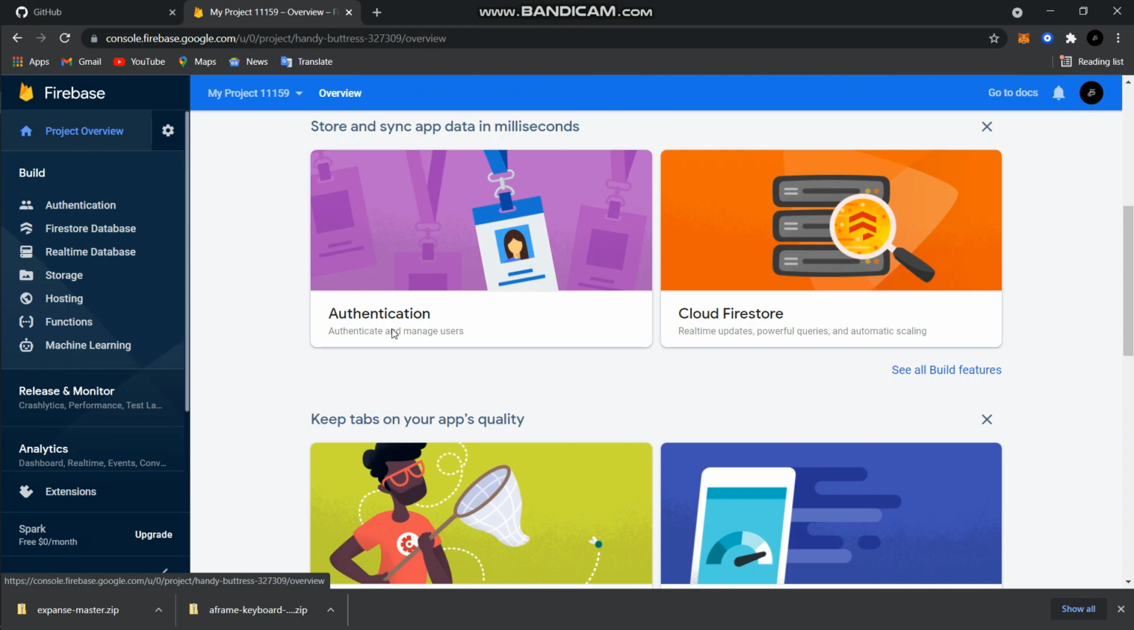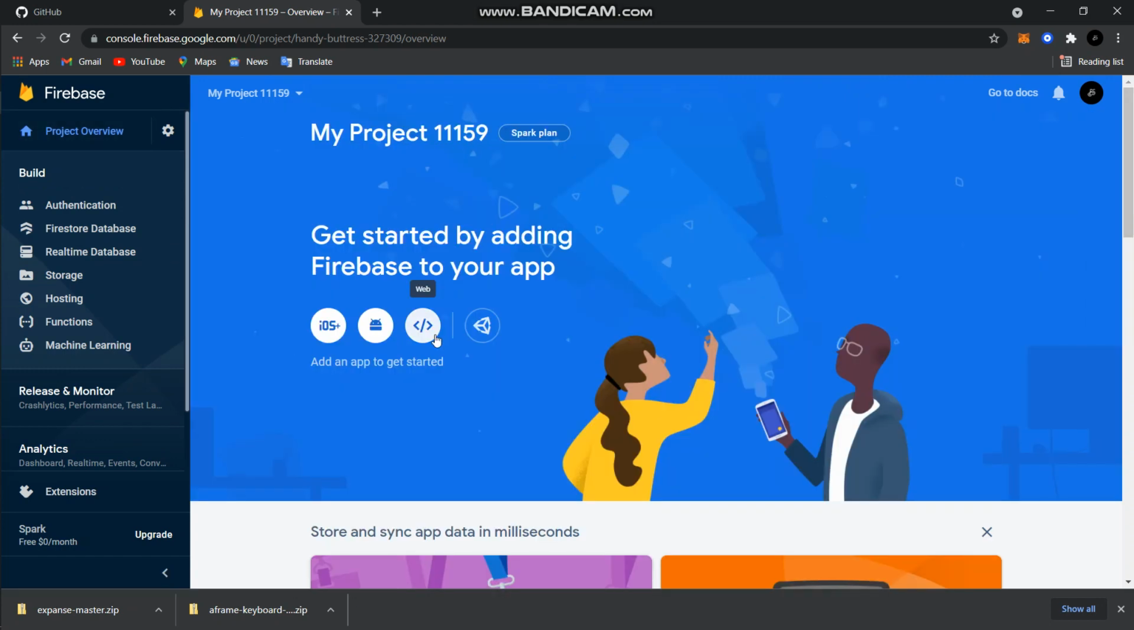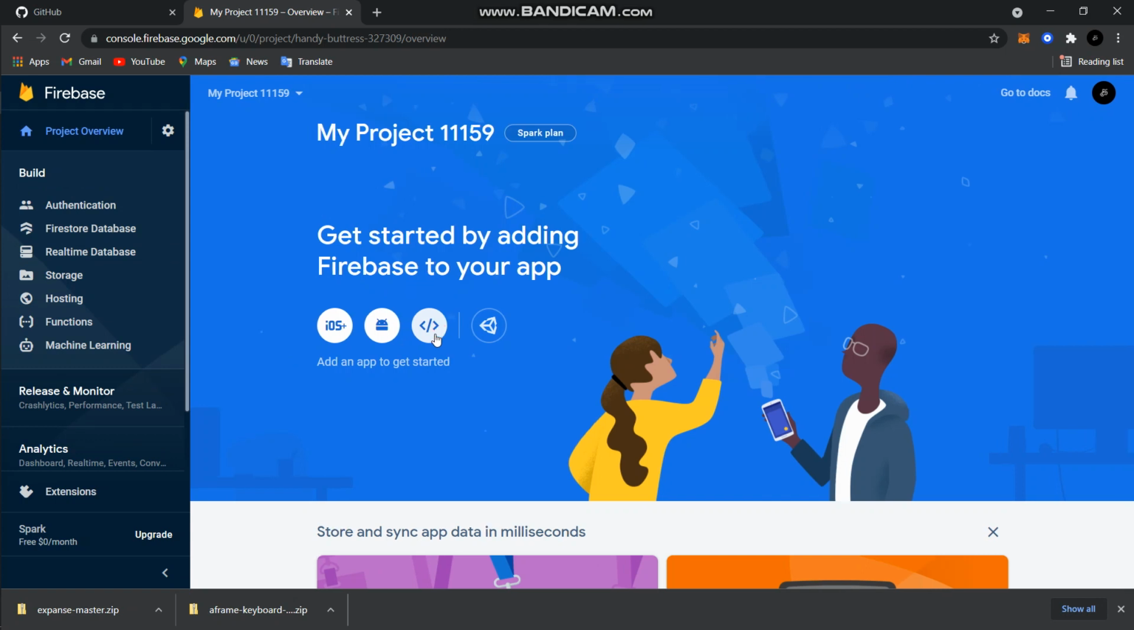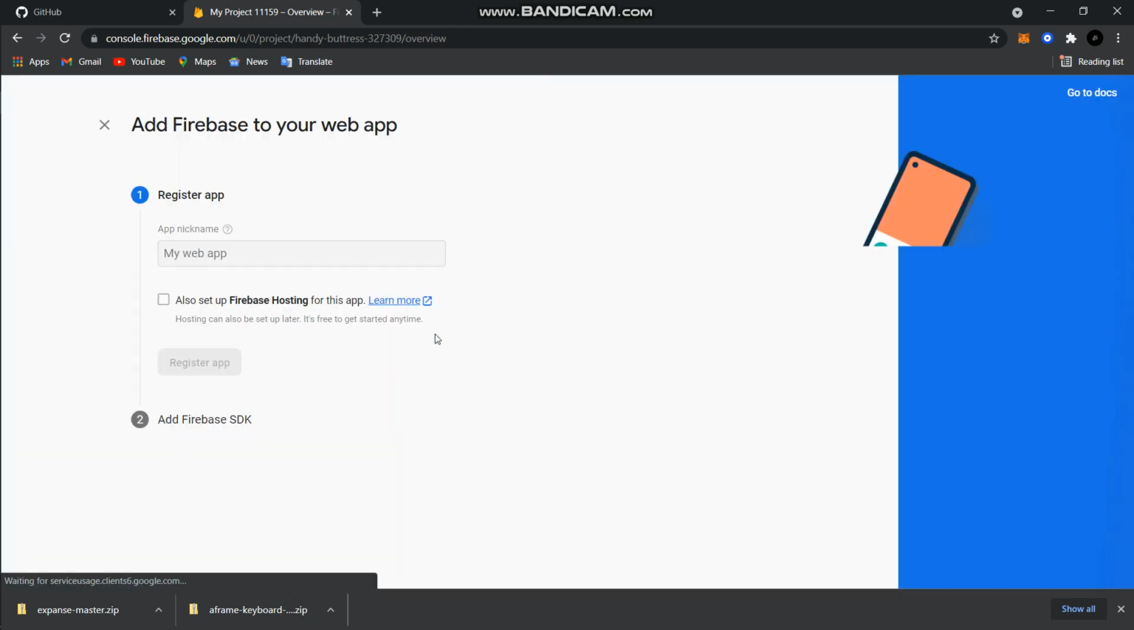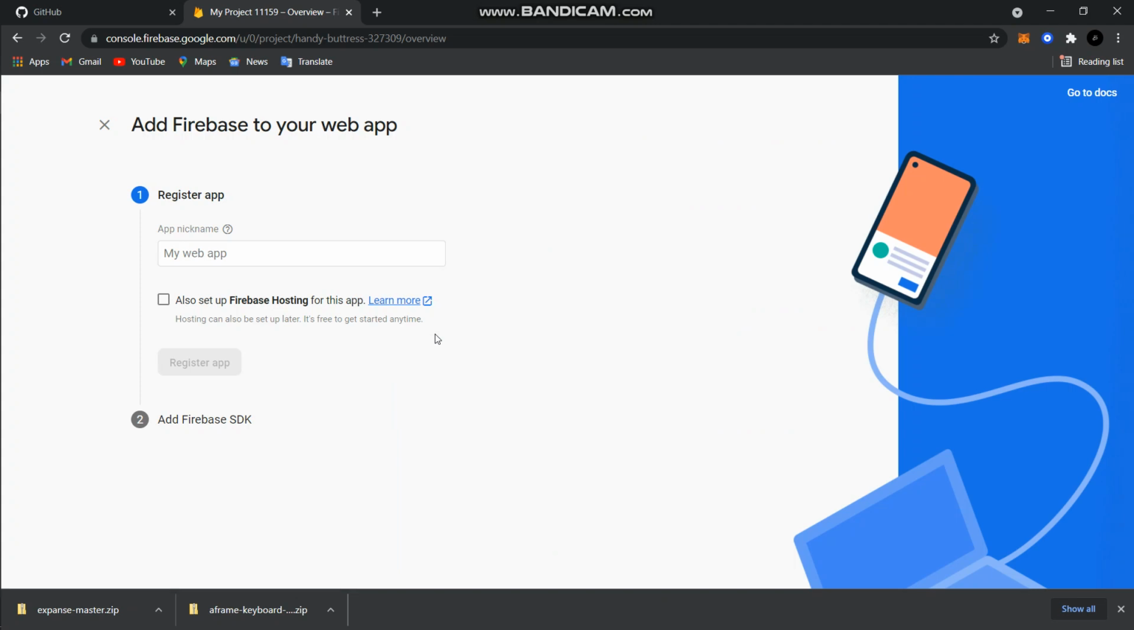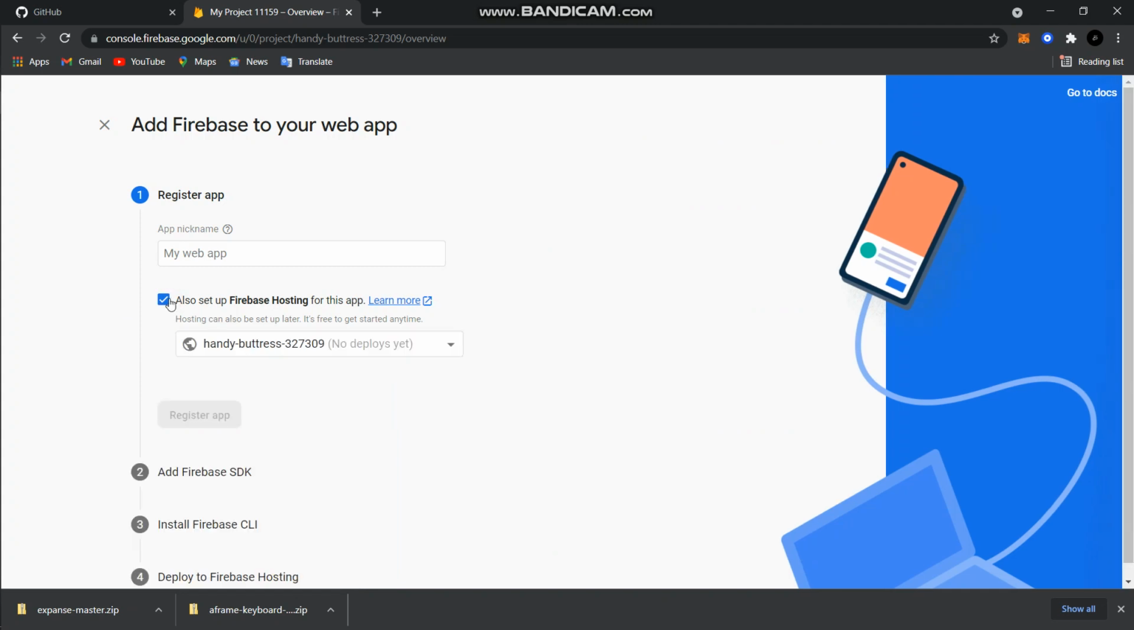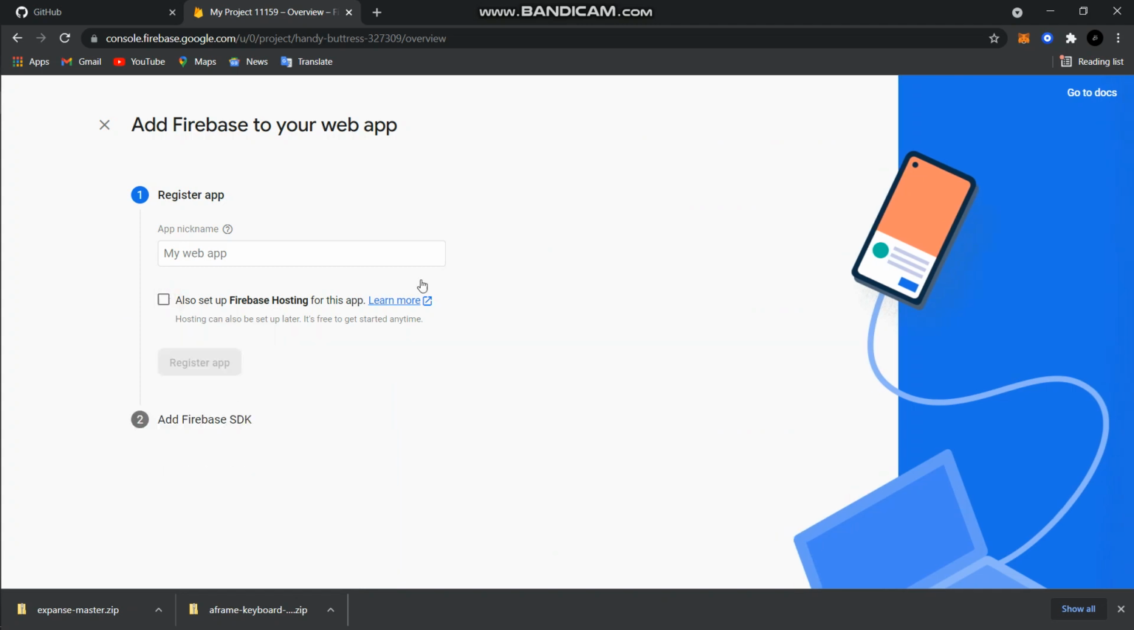If you want to add it to your app, you can add an app to get started. Let's say for instance you want to create a web app. You can add Firebase hosting, or you can decide not to. Most of the apps I use actually use Netlify to host.